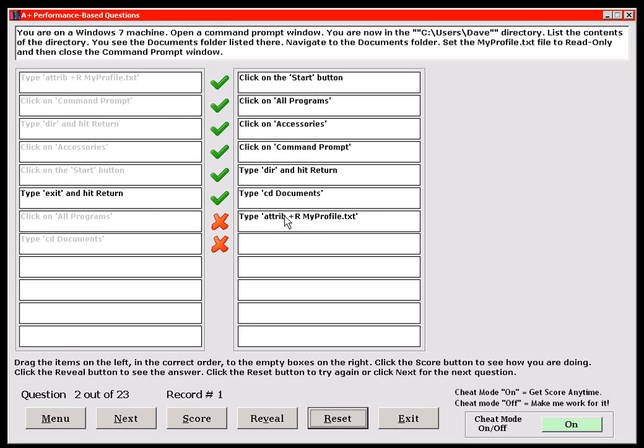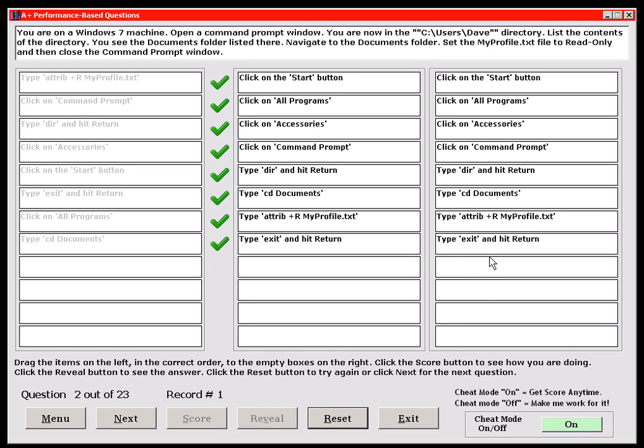I'm going to type attrib, which is for the attributes of this particular file. I want to turn on the read only, and then I'm going to exit because it asks us to close the window. You can see that I scored. I got it all correct, and I've got a reveal button that will show everything in the correct order.